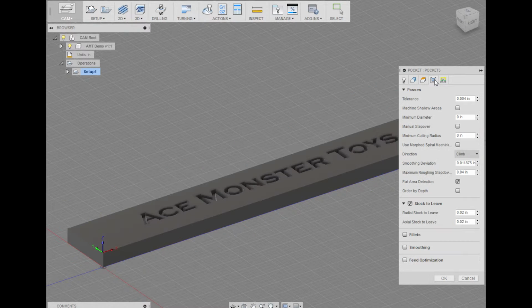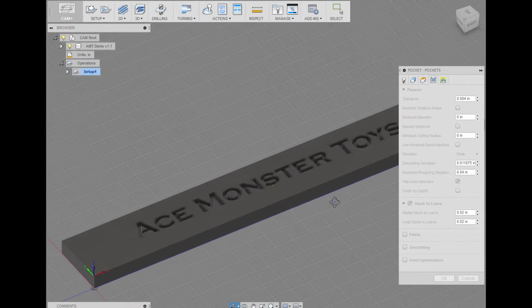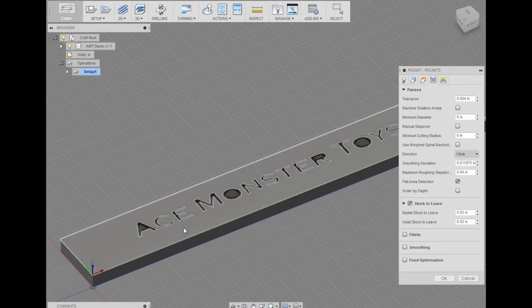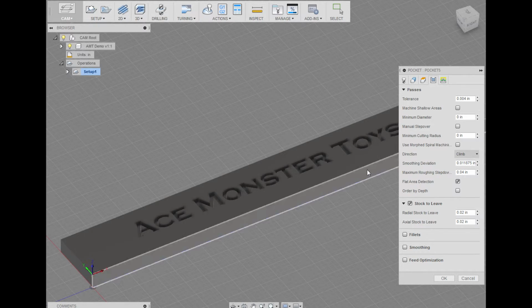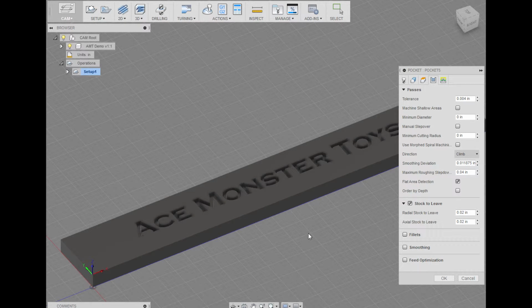Finally, we want to go to passes. Passes is where we set how this will be cut. So in CNC routing, you don't want to cut all the way into the material completely because you'll probably break the bit. Instead, what you do, especially with an eighth inch bit, is you'll cut away in layers. And those layers are called passes. The distance between passes determines how much material is cut away each time. And that here is the maximum roughing step down. It determines how much material is cut in each layer.